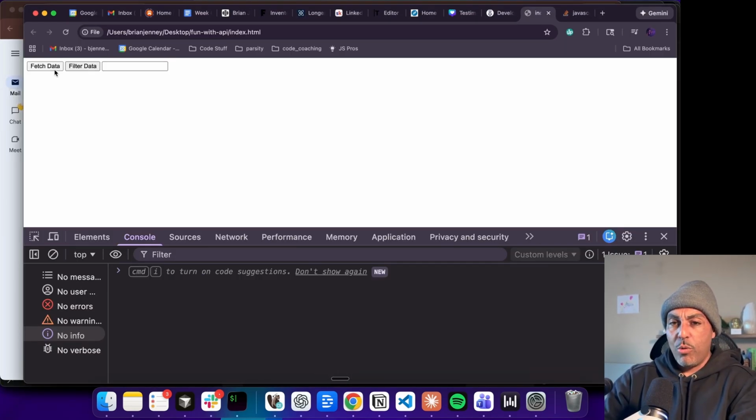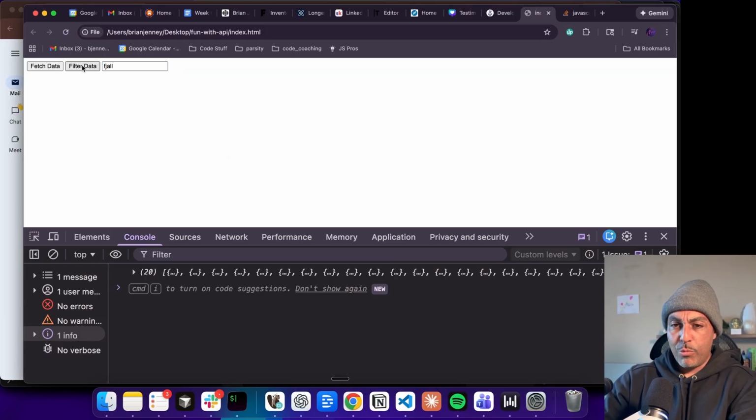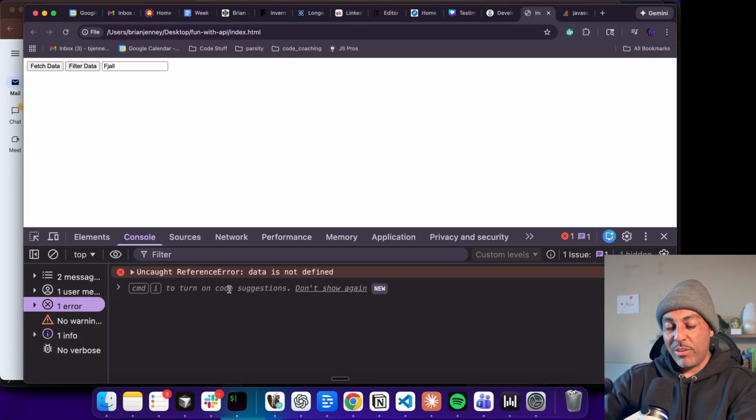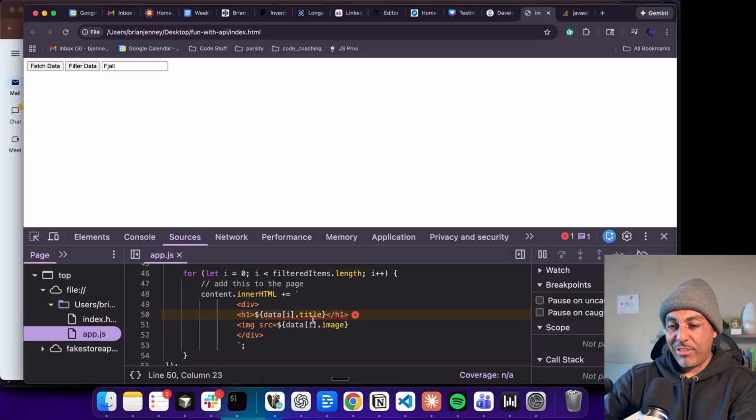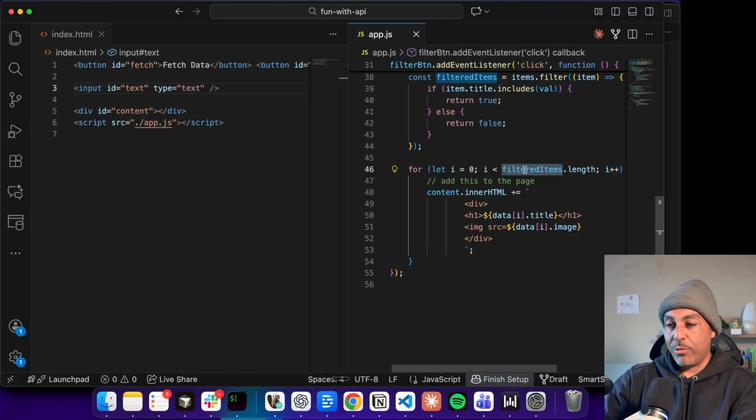We'll refresh. We'll fetch data. We'll type FJALL and we'll filter data. Okay, not so good. Let's see what the error is. This is a good way to debug stuff. So it says data is not defined. So we go to app.js. Okay, perfect. So data is not defined here. This is filteredItems, filteredItems, filteredItems, bingo, bango.